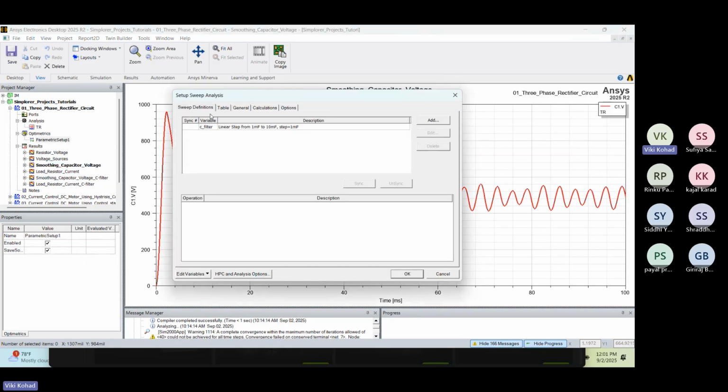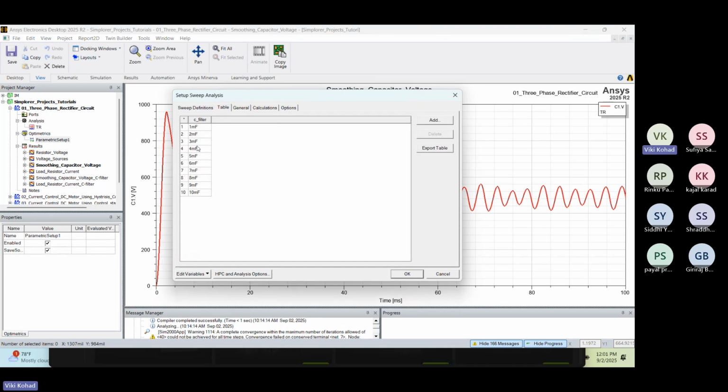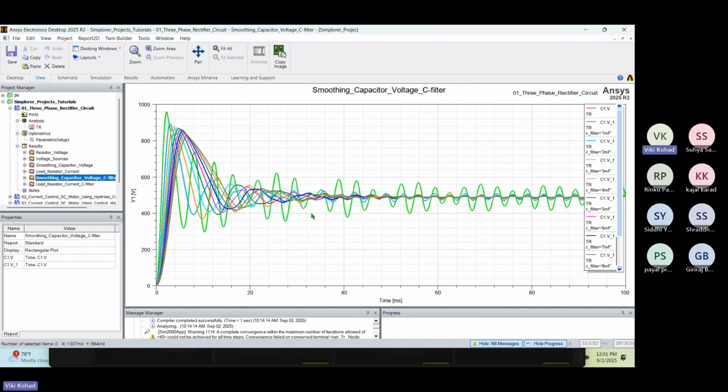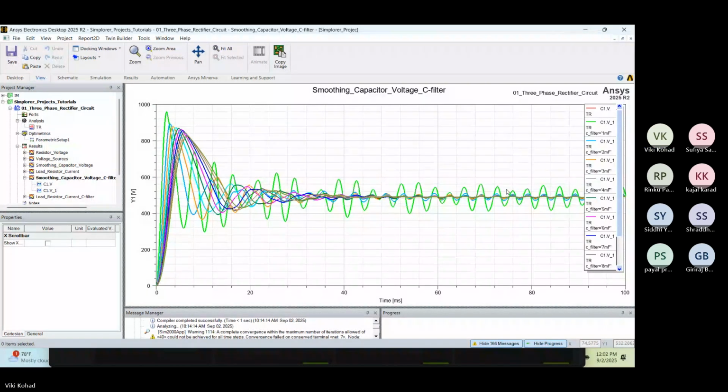So that's why we are using the parametric setup and setting up values for the capacitor, like 1 microfarad, 2 microfarad, 3 microfarad up to 10. You can switch, and now you can see your actual voltage is getting smooth. Your first condition voltage is this one. By parameterizing the capacitor value, your voltage is getting smooth. In that way, you can change the values to get smoother current plots, or smooth your voltage plot, whatever plots you need.